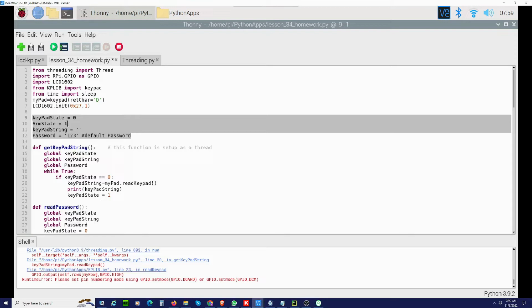I set up the arm state as a 1. That means that the program starts in the armed state. If it's a 0, it's disarmed. I set a keypad string as an empty string initially. And the default password at startup is 123.